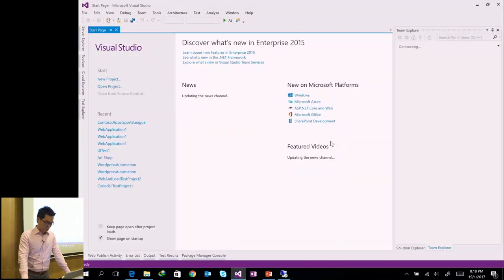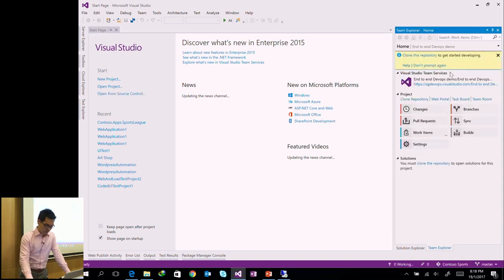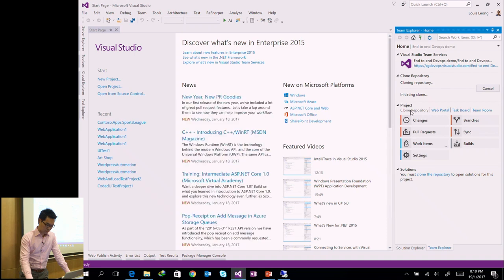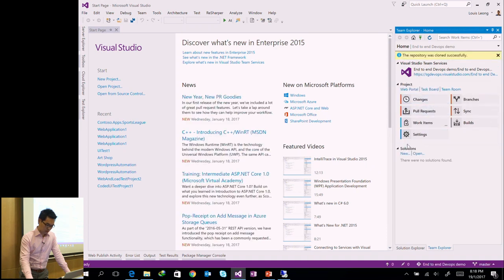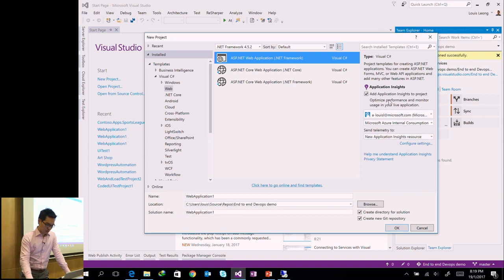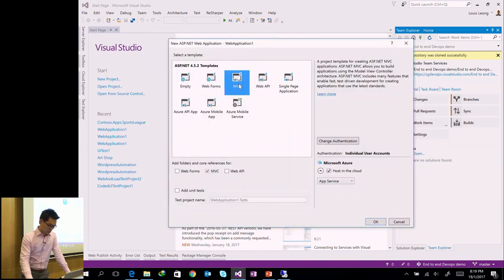and this launches Visual Studio for me. And okay, so it is prompting me to clone. So I'll say clone. Okay, done. And I'm going to create a new project now. Okay, so I'm going to create an ASP.NET project. I'm going to select, okay, Application Insights. So I want to add Application Insights into this project. I'll say okay. I'll choose MVC. I will add some unit tests and I'll say, okay, host it on Azure.